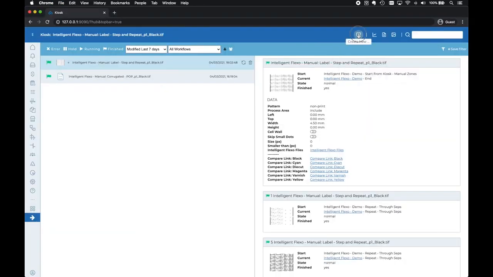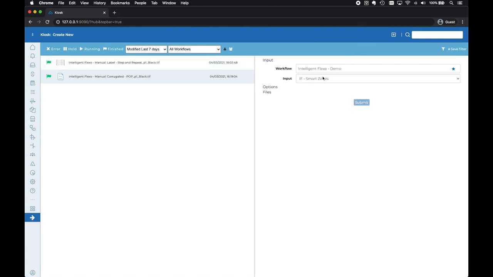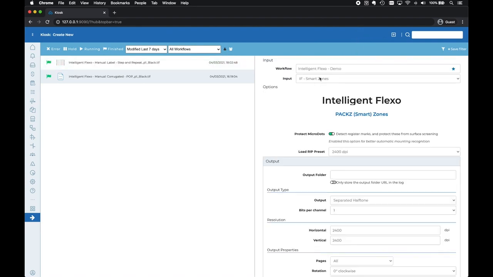To do this, I'll start a new task. This time we want to work with smart zones, and you'll see we have a different set of parameters to work with. So the first parameter is to protect microdots. So here Intelligent Flexo will automatically detect whether microdots have been added to a file, and if you choose to protect them, it will not apply any surface screening to that area. And this is extremely important for when you're using automatic mounting recognition systems, because the camera cannot detect a microdot if it has been damaged or processed with a surface screening.